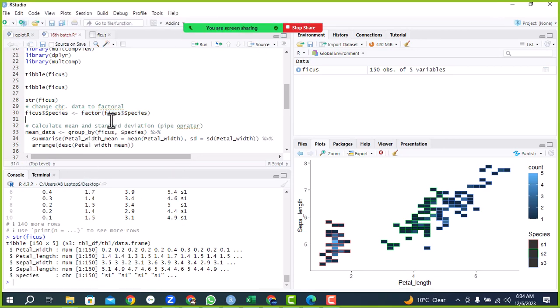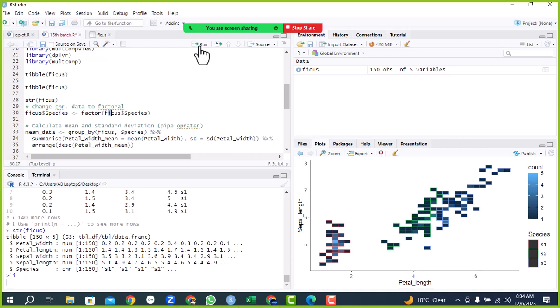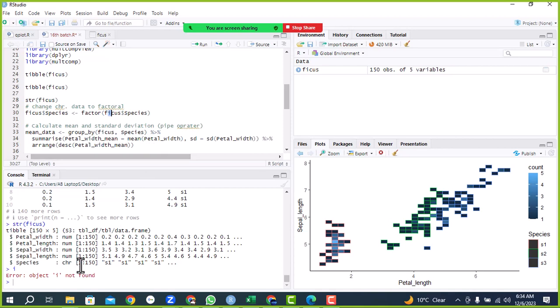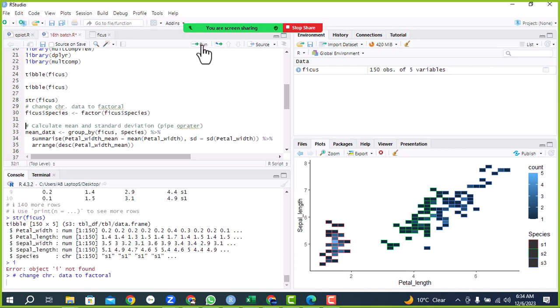So here is again factor. It is showing that we want to make a factor of file ficus and column species. So run the script. It shows that object I is not found because I selected just I, so it ran only I. So I need to select all. For all selection, you just click anywhere in this line and run this script.